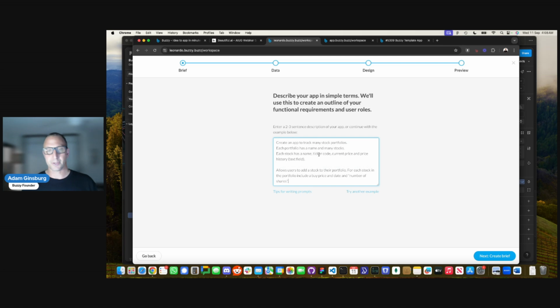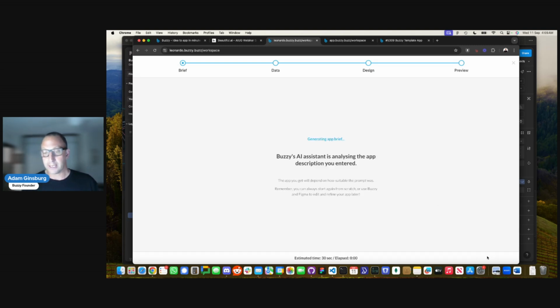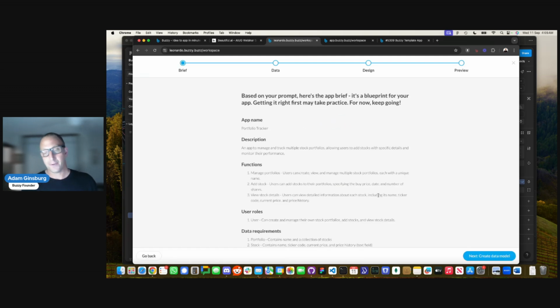So we're going to create an app to track many stock portfolios. Each portfolio has a name and many stocks, and each stock has a name, ticker code, current price, and a price history text field. I'm doing that because of the next part of the demo. And we want to allow users to add stocks to their portfolio, and for each stock, the portfolio buy price and the number of shares. So what we're doing is defining the application and giving it as much information as we can about the functionality and the data model.